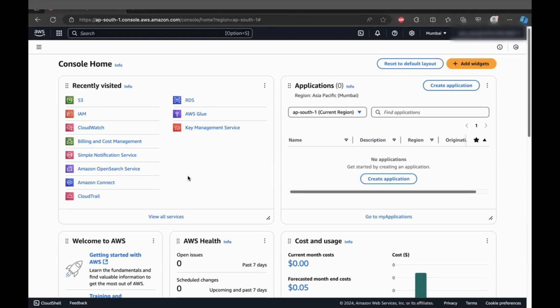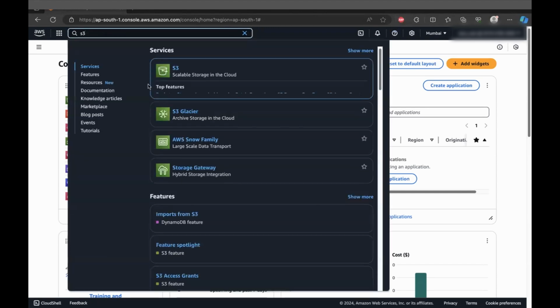So as you know, S3 is an object storage. Other than that, what we can do is host a static website using S3 instead of going with an EC2 instance. It helps us to reduce cost as well. So once you log into your console, just search for S3.